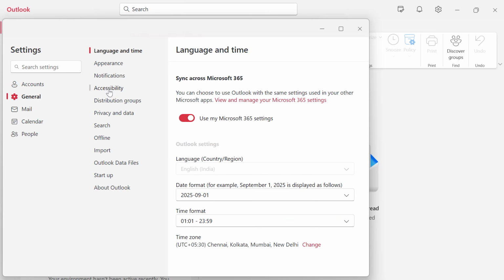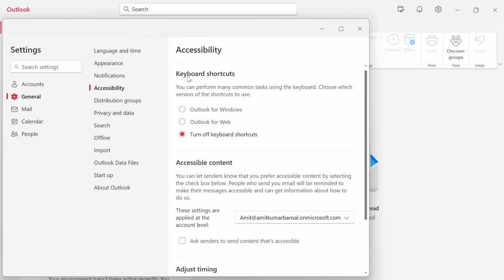Now here you need to click on Accessibility. The first option is keyboard shortcut. You will see turn off keyboard shortcuts is by default selected. All you have to do is to check any options available here.